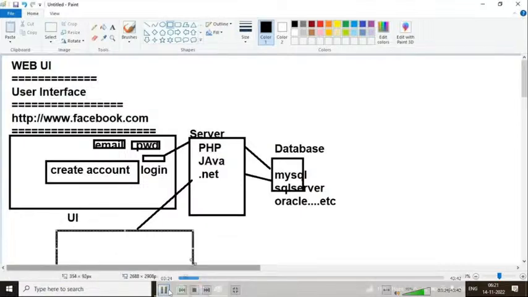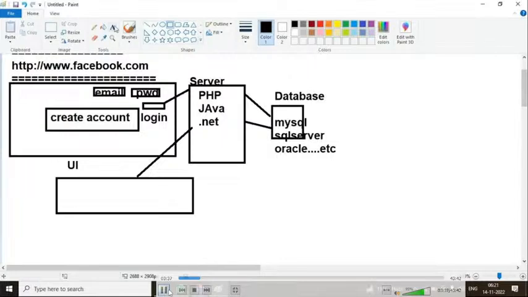Here is our UI page. The UI page is interacting with a server page. The server page is always interacting with the database. So whenever we submit our data to the server, definitely we have to store our details or access our details from the database. So the database is very important for us for storing and accessing our data.